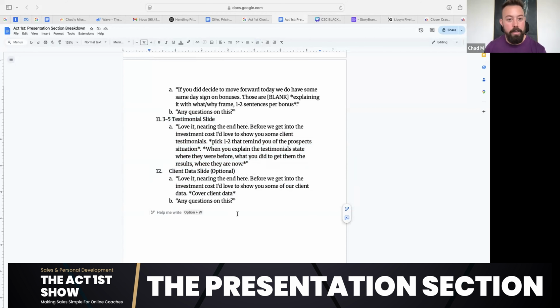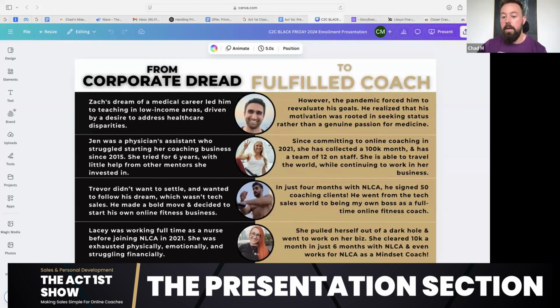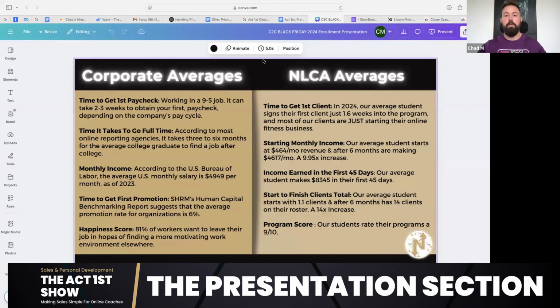Love it. Hey, we are nearing the end of the presentation today. Before we get into the investment costs, I'd love to show you some of our client data. Let me show you what that looks like in real time. Awesome. Before we get into that investment cost, everyone's favorite part, I know, I do want to show you some of our client data. Now, these are our client averages. This is not our best client. This is not our worst client. This is smack dab right in the middle. This is our average client.